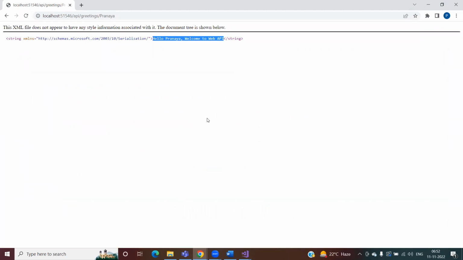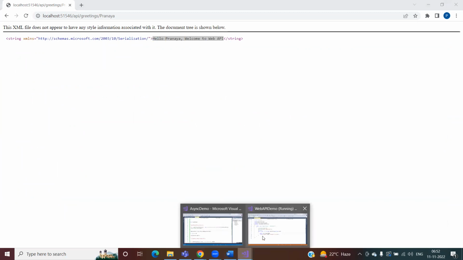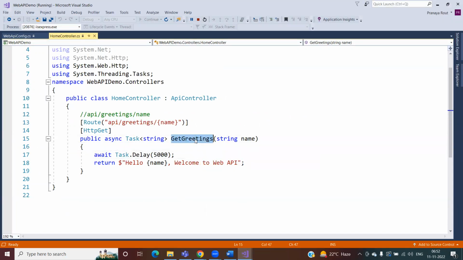Now, what is my requirement? I want to call this method from my application. This is my external application. From my application, I want to call this web API, right? And what is my requirement? If I'm getting the response in 4 seconds, then that is fine. If I'm not getting the response in 4 seconds, then I'm going to cancel the execution.